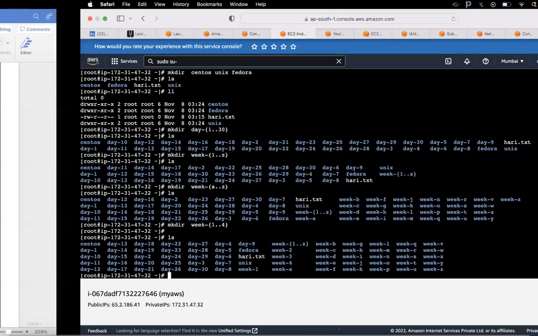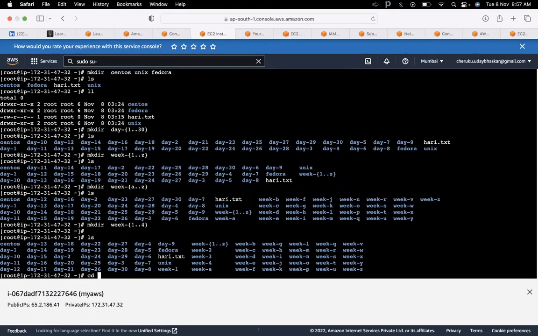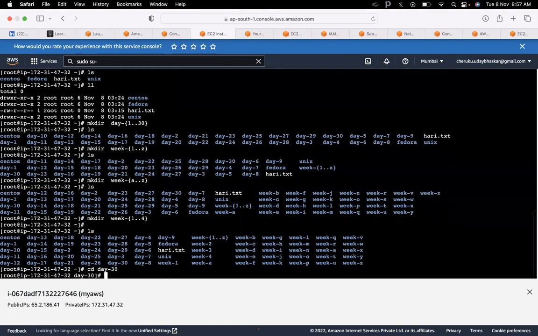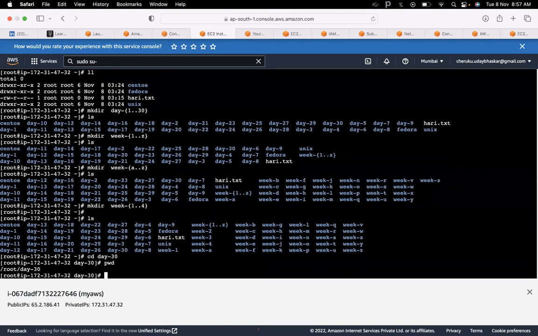Something like, now I am in day 30. So what is my present working directory? Root to day 30. If I use cd .., it will go one step back, right? If you use something like cd ../.., it will go two steps back.